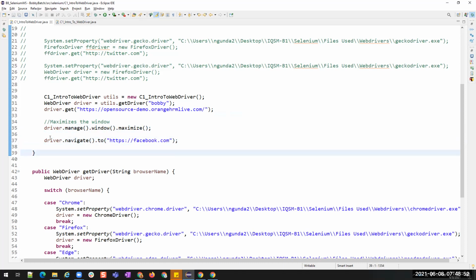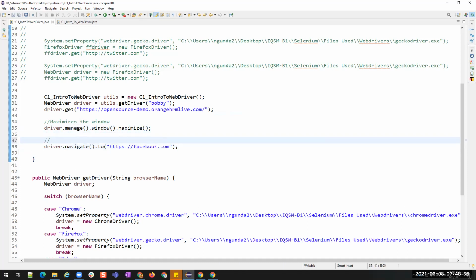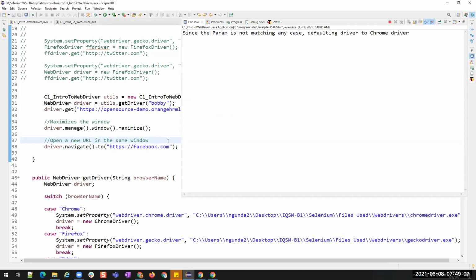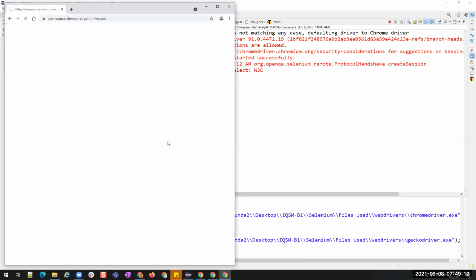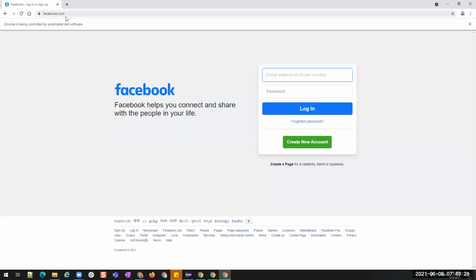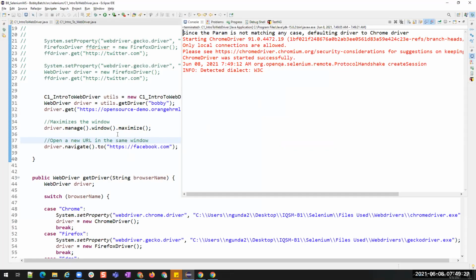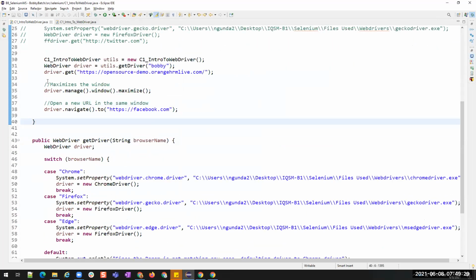Now you see, this is opening a new driver and opening this URL. After maximizing, I am going to navigate, and I'll show you, then I'll explain the difference between driver.get and driver.navigate. See, after maximizing, it is changing to Facebook. Orange HRM was opened, but it changed to Facebook. All right. So now let us see the differences between driver.get and driver.navigate.to.